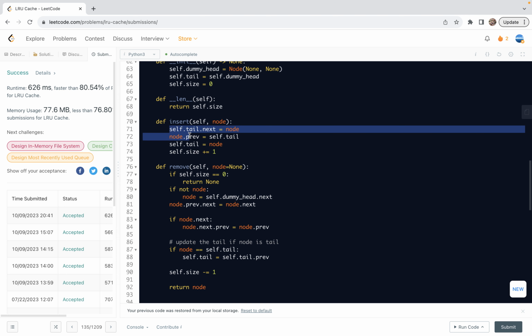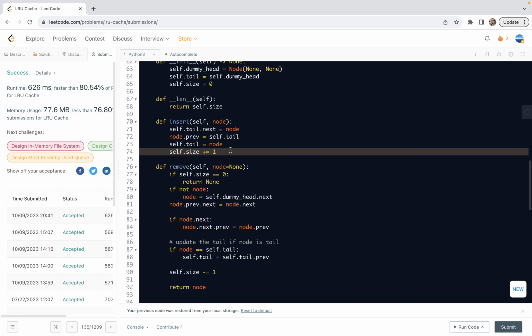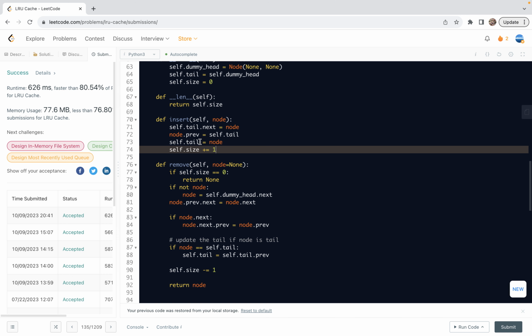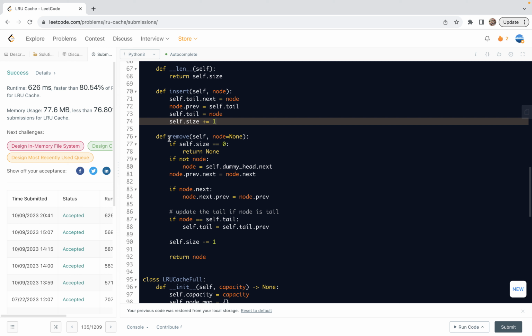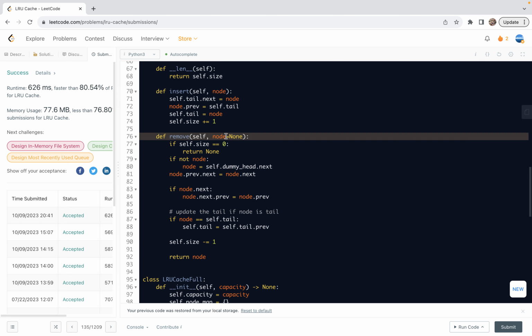So these 4 lines of code are very important. So you cannot delete any line. In other words, there's no redundancy here. So this is the insert method. Now let's look at the remove method. So we want to remove something. If we specified the node, we're going to remove that node. Otherwise, we're going to remove the oldest one. In other words, the node next to the dummy head.